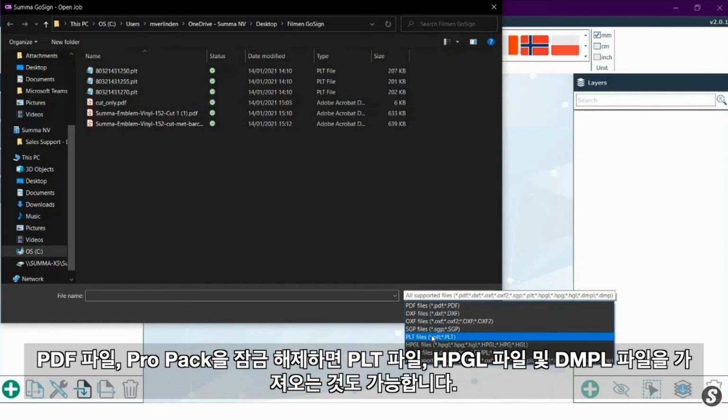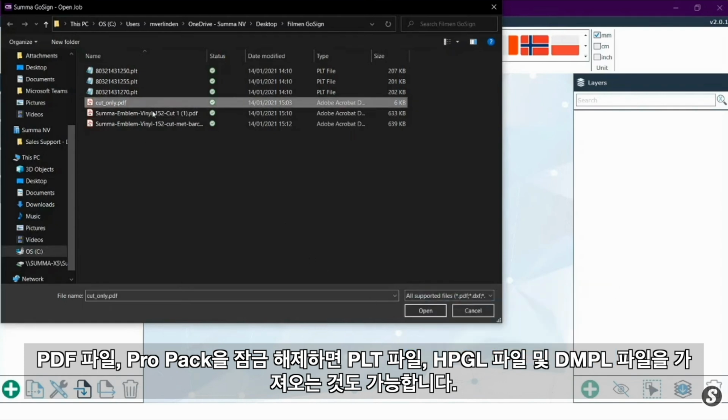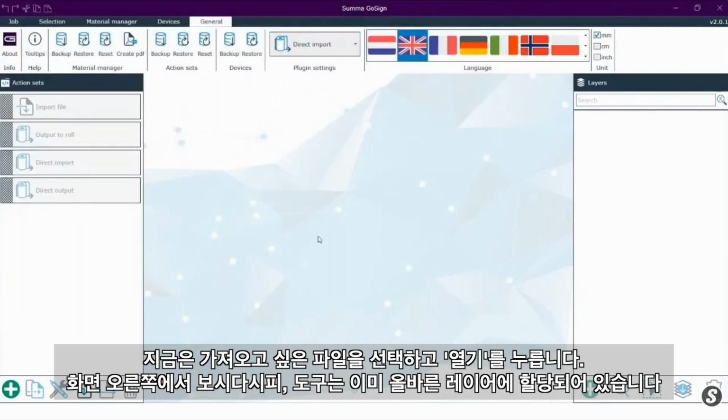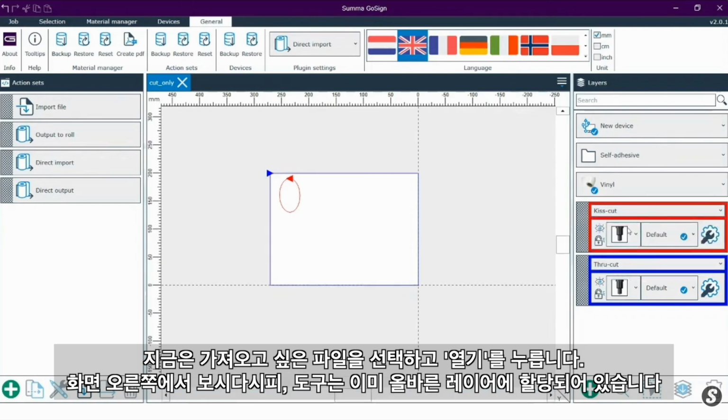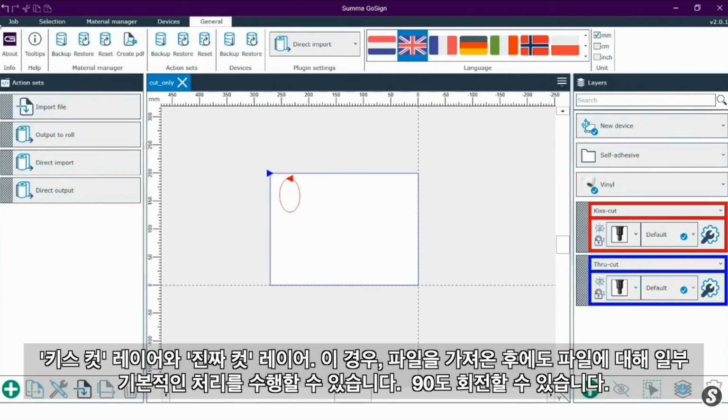When you unlock the Pro Pack, it's also possible to import PLT files, HPGL files, and DMPL files. For now, we select the file we want to import and we press open. As you can see at the right hand side of your screen, the tools are already assigned to the correct layer, the Kiscut layer and the TrueCut layer in this case.